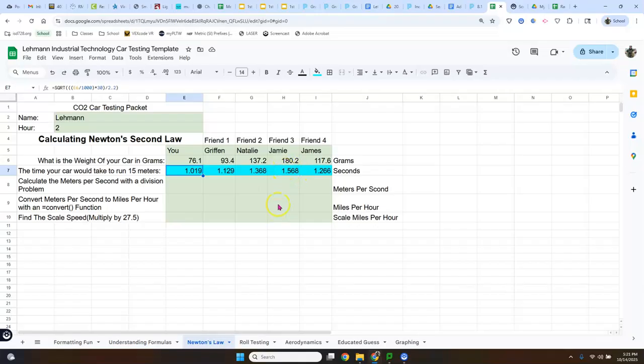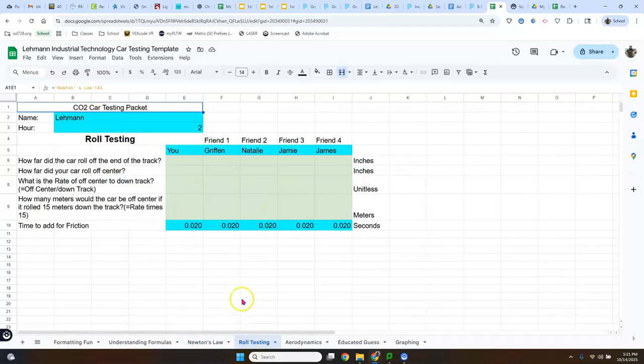All right, so those are the things we want to change in our Newton's Law. We'll do the rest of this when we're doing our understanding formulas. So leave the rest of those pieces blank. Once we've entered or changed the names and entered our weight in grams, we're ready to go to the roll testing. Now our roll testing people should transfer over. As you can see, the hour should also transfer over.